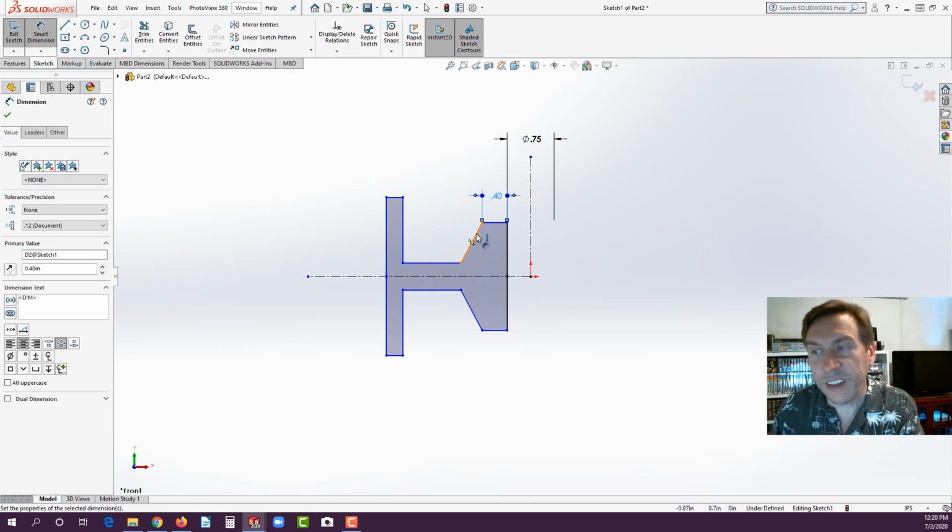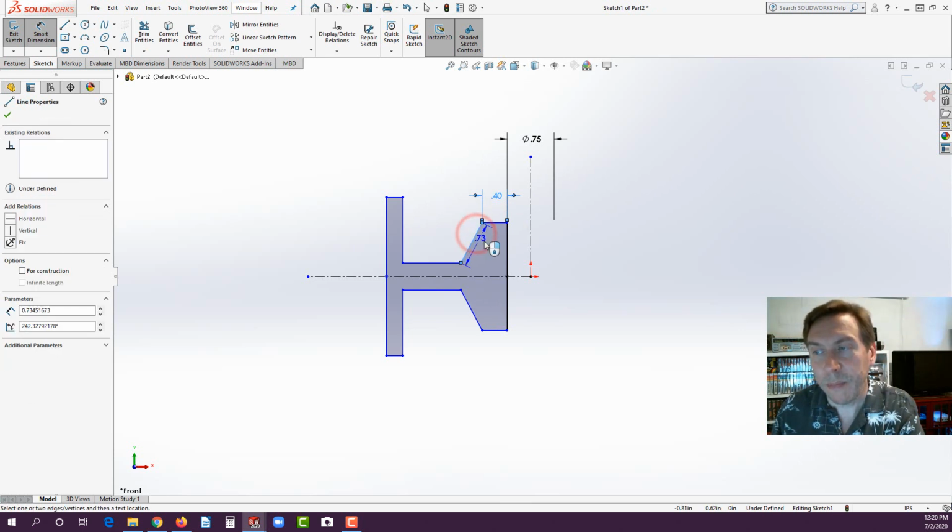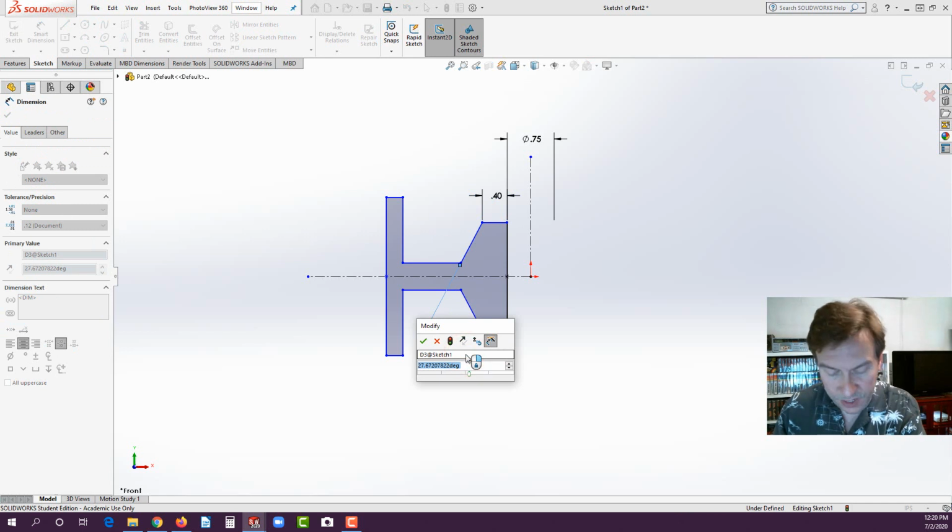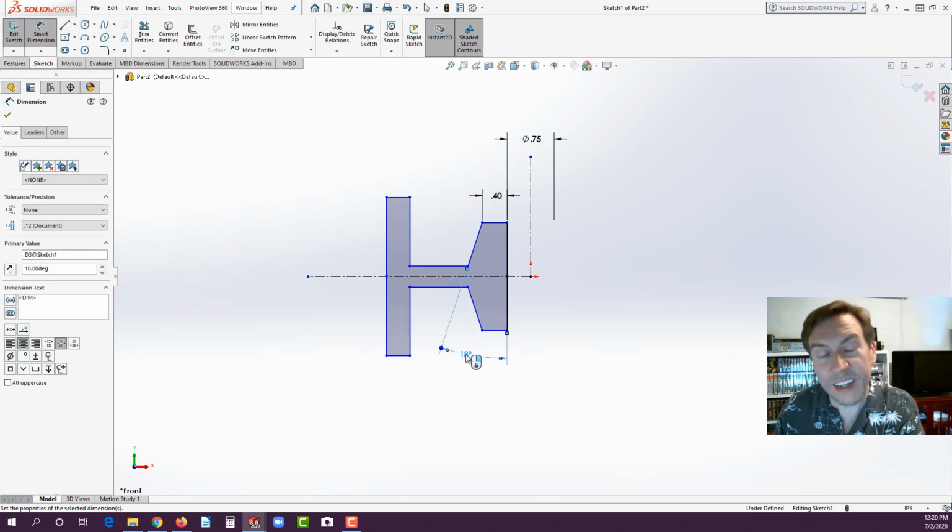Now go ahead and select this angled line and select the vertical line to the right of it. Drag it straight down in this little area down. Look carefully where I'm dropping it. Click to release it. Go ahead and type in 18. That's 18 degrees for that angled line.